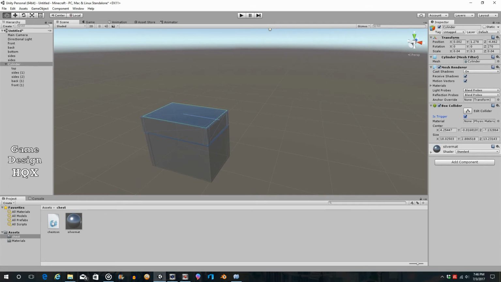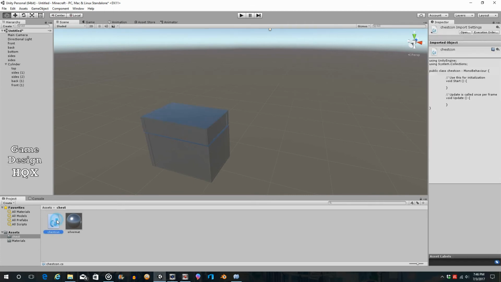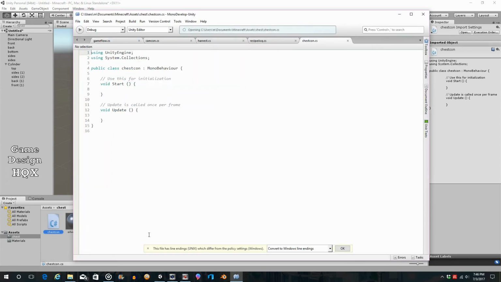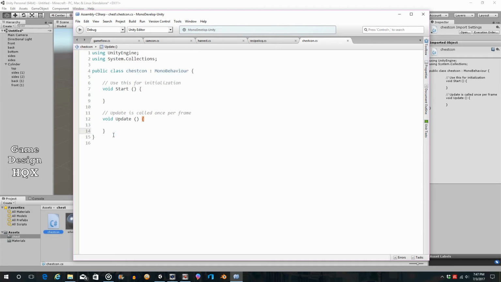So we're going to take that chestcon, put it on the cylinder, and open it up. Don't mind the other scripts. For those of you who are following my Minecraft tutorial, that's what those are for. They will have no impact on what you're seeing here. All right, so pretty straightforward.